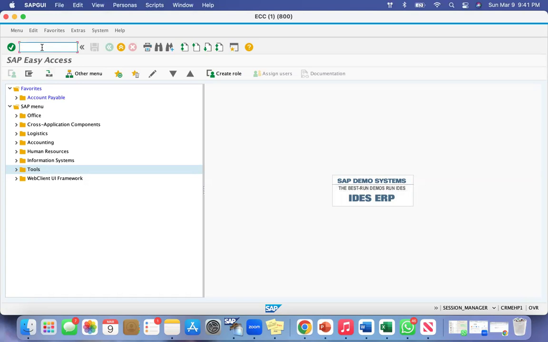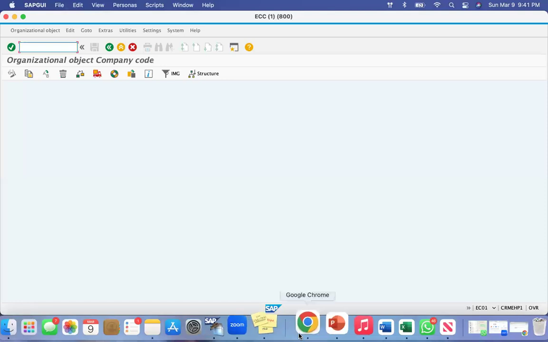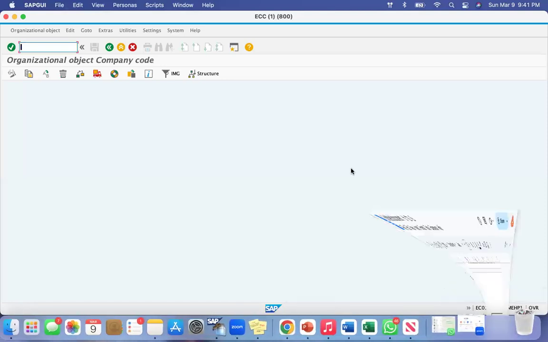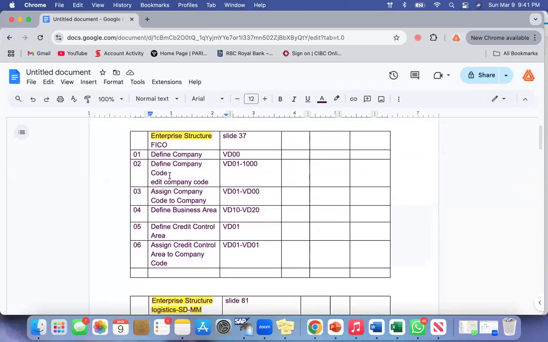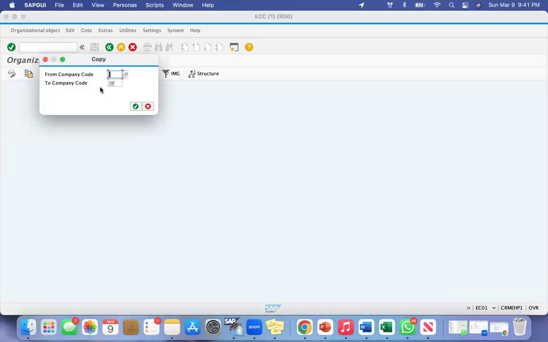So to check the structure of our company code, we go to transaction code, or we go to the screen called EC01. Press enter. If we closely see the screen, this is the screen from where we started everything. Define company code. You see, define company code. And the company code which we created from this screen, we clicked on this second button to copy from company code to company code.